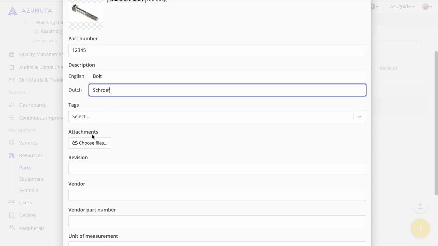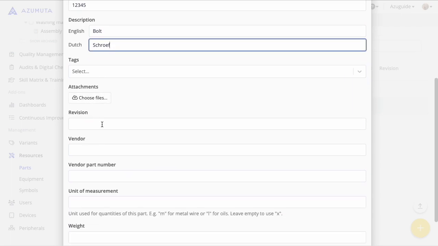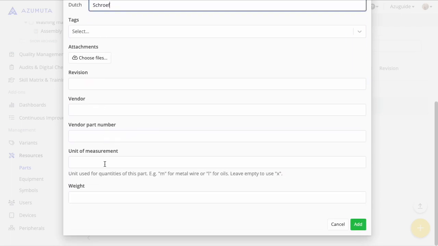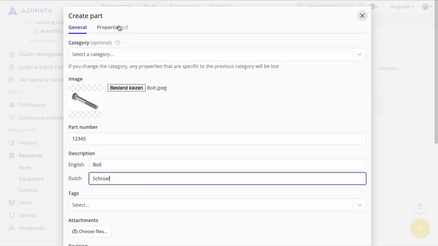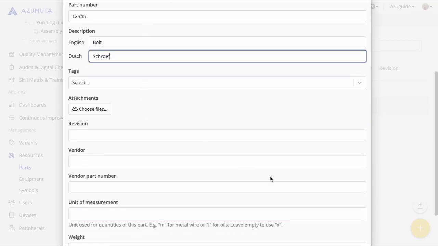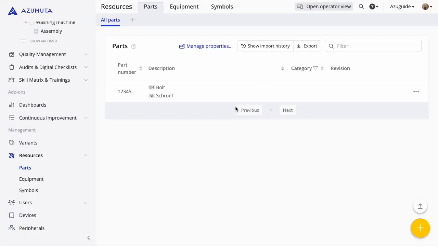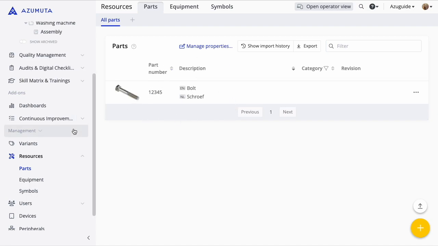You can add tags, you can add attachments, you can add much more information here. And again, we can have a category or other properties, but this will be part of a different video. So if you add this here, now we have added one part.